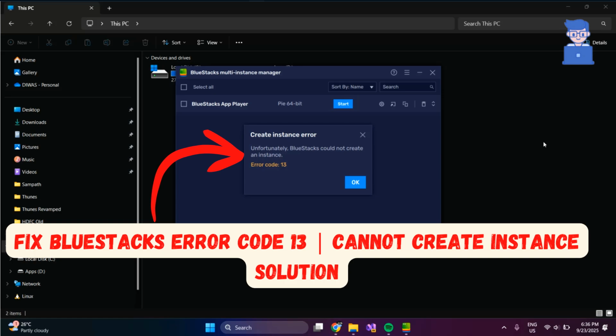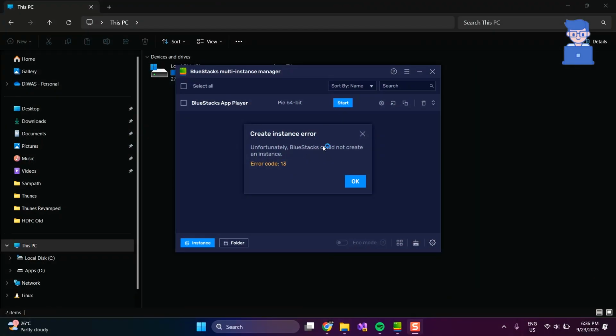Are you having trouble with BlueStacks Error Code 13 and cannot create a new instance? If so, you are in the right place, so let's go to the solution. For this, close BlueStacks Instance Manager.